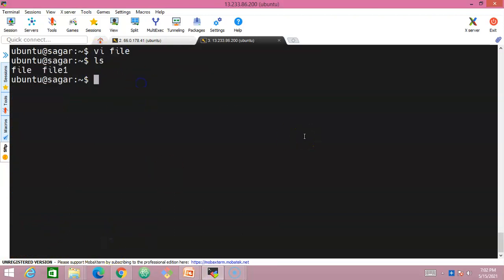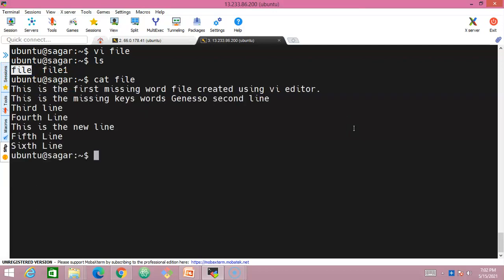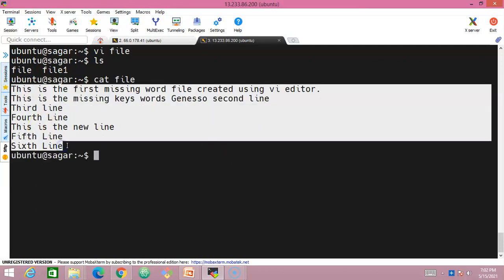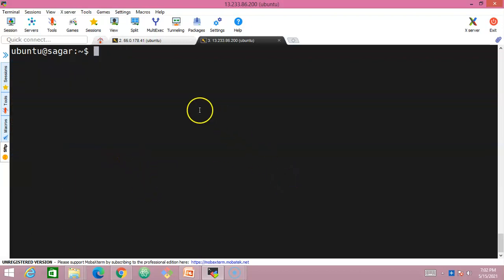Now look at ls. So we have created a file called file, and let us look into the content of this file: cat file, and enter. Look at this. This is the content of the file, which has been written with the help of an editor called vi, and it is going to be the most powerful editor. Now we will try to learn some of the options inside the vi editor.